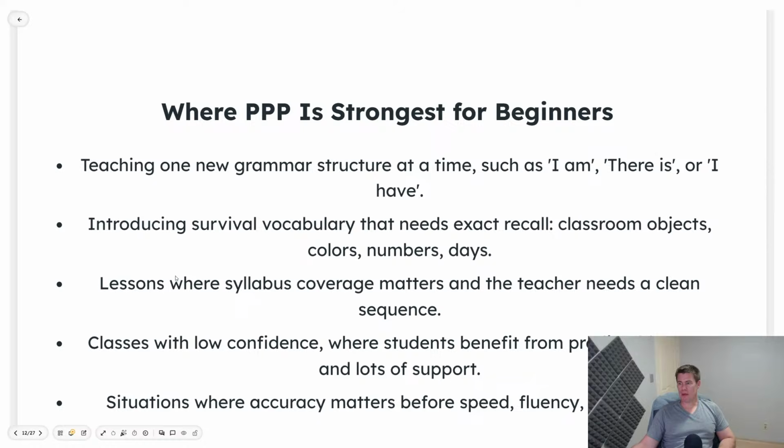Okay. And then where PPP is strongest for beginners: teaching one new grammar structure at a time, as in "I am," "there is," or "I have." Introducing survival vocabulary that needs exact recall, classroom objects, colors, numbers, and days. Lessons where the syllabus coverage matters and they need a clean sequence. Classes with low confidence, where students benefit from predictable steps and lots of support. Situations where accuracy matters before speed, fluency, and creativity. Okay. So when you want to teach on a budget.